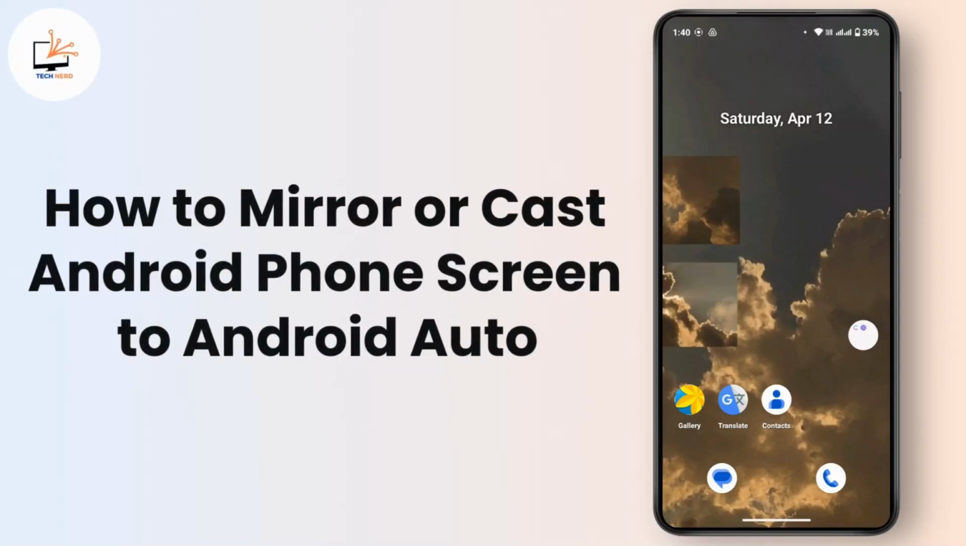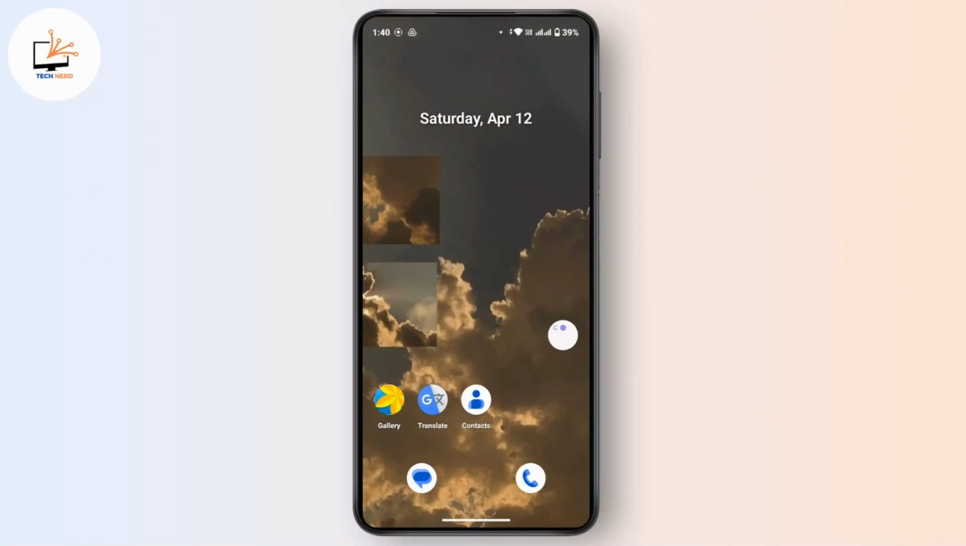How to mirror or cast Android phone screen to Android Auto. Hi everyone, this is Kate and welcome back to another video. In this video, we will see how we can mirror Android phone screen to Android Auto.